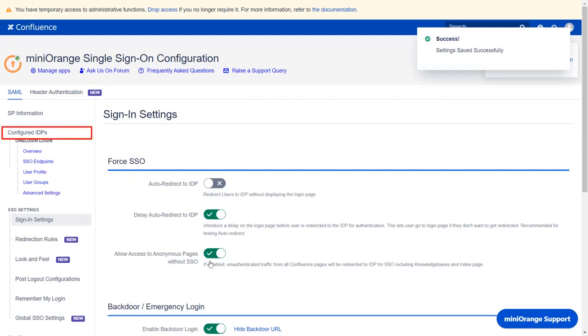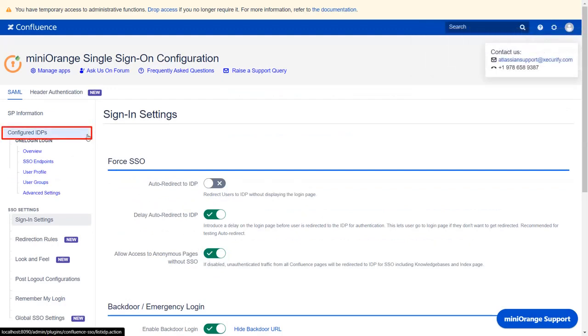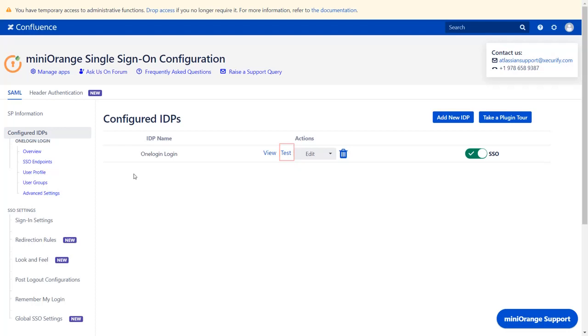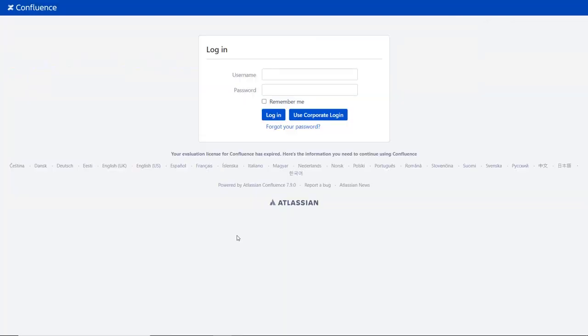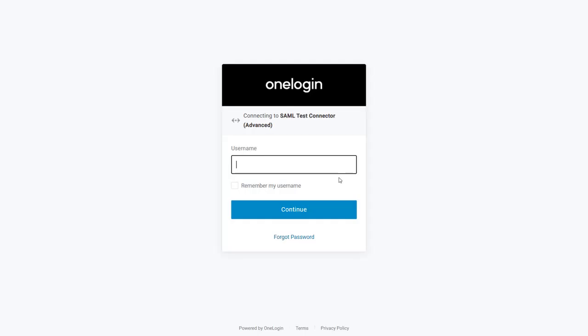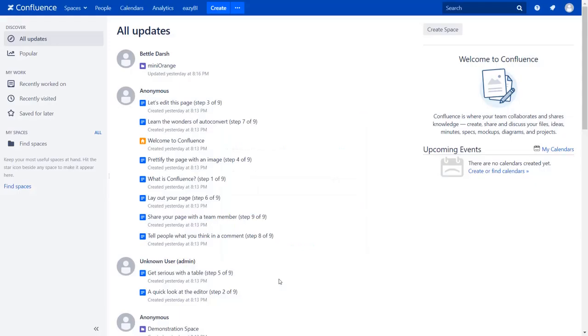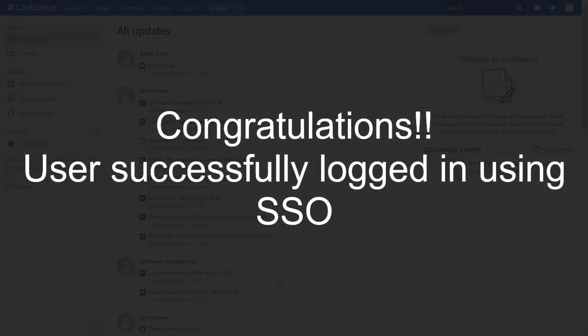Now, navigate to the Configured IDPs tab from the left menu. You will find all the configured IDPs here. You can view, test, edit, or delete your configuration here. You can also enable or disable SSO for the OneLogin IDP, as your test connection was successful. Now you will see SSO button on the Confluence login page. Click on the login button, and you will be redirected to OneLogin login page for SAML authentication. Now enter your OneLogin credential, and click on the Continue button. And you will be successfully logged into Confluence dashboard using OneLogin credentials.